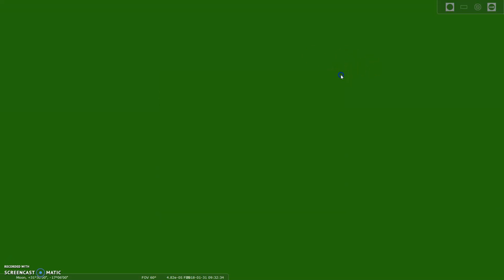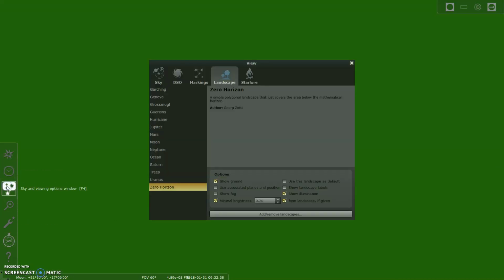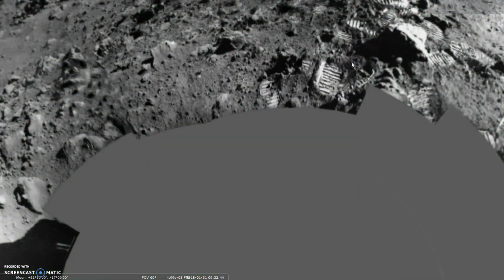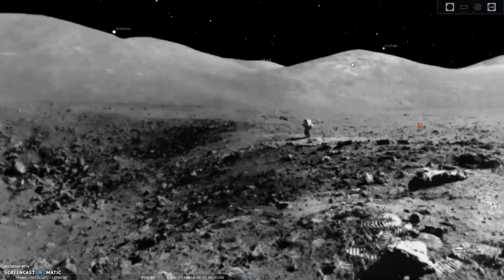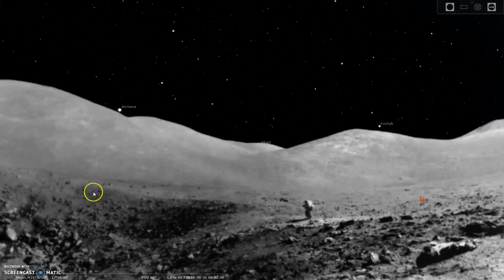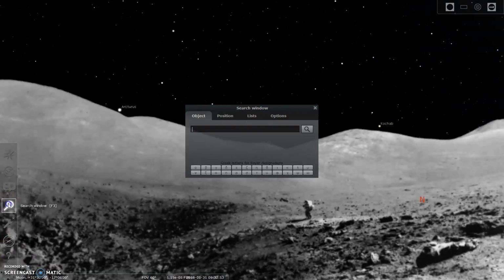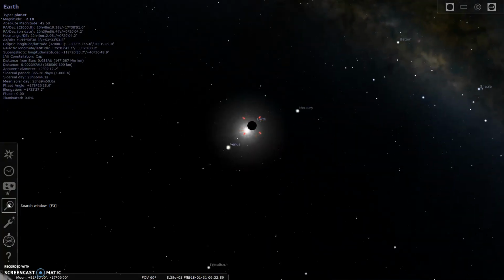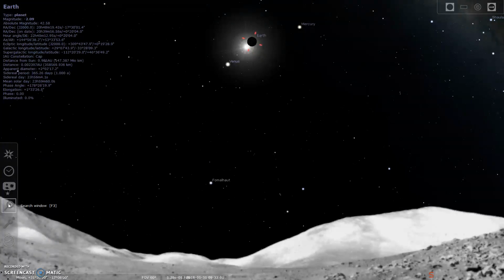And while we're at it, let's give the moon a moon-like landscape instead of this zero horizon landscape there. Okay, so you can see the astronaut's footprints there. Right, there's the moon landscape. So let's look back toward Earth. The best way to do that is to use this search. We're going to find Earth in the sky. There's Earth in the sky. There's the moon landscape, and there's Earth in the sky.